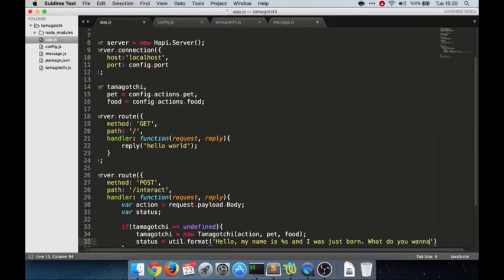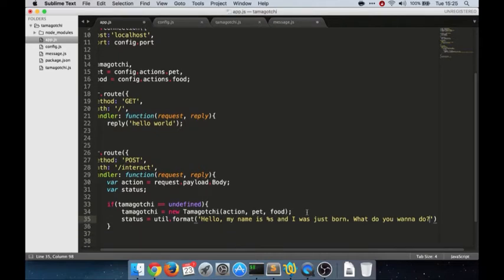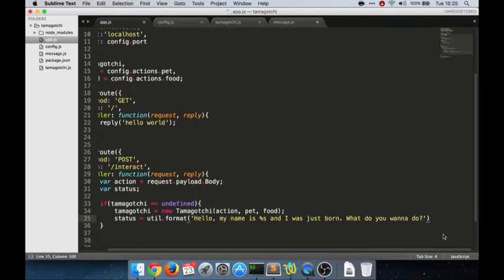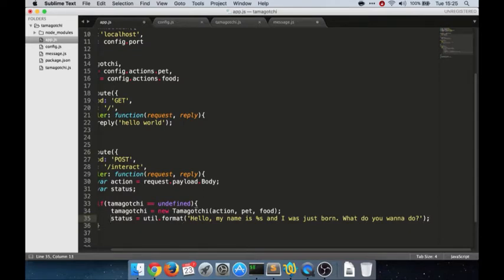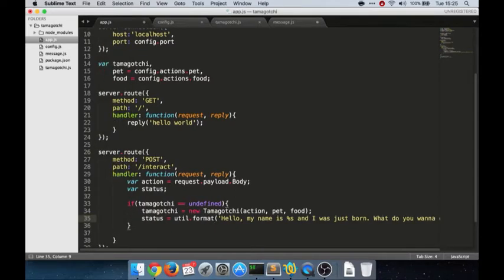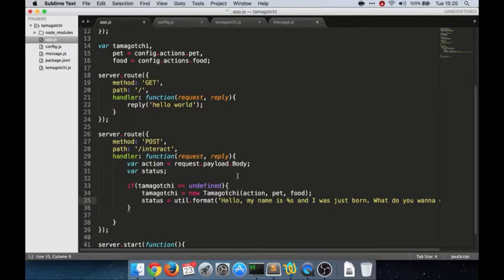What do you want to do? So that's like every single time the Tamagotchi is born, it will send a message that says this. It will say its name, and it will ask you what you want to do. Okay?